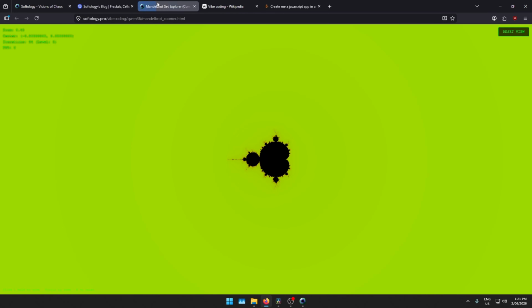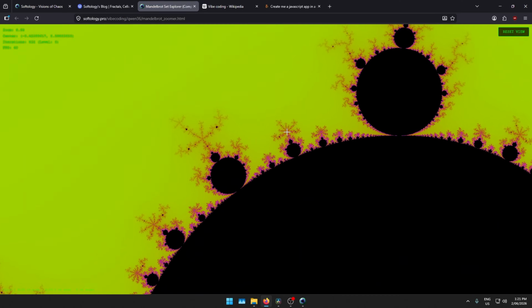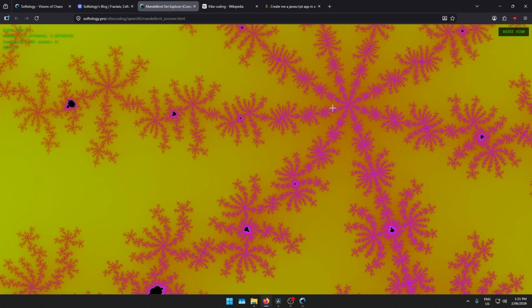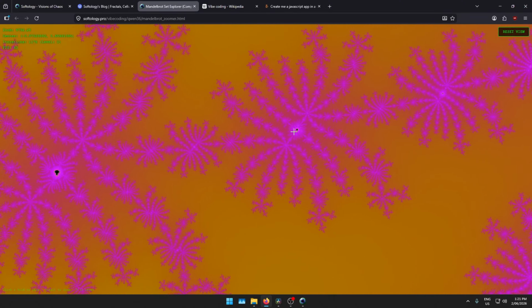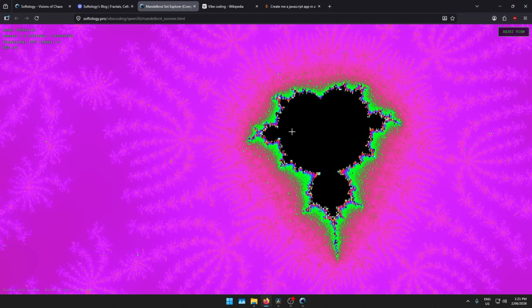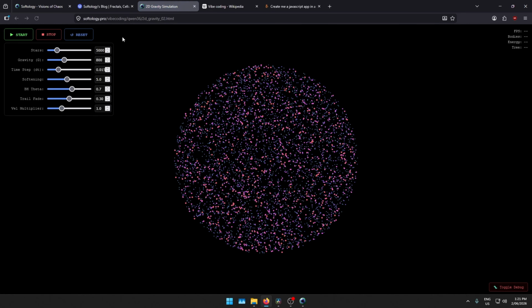A Mandelbrot zoomer, real time. You just click and hold the mouse. Can't go too far because of the precision of the WebGL. You get to around here and it starts freaking out and resets. Gravity Sim.